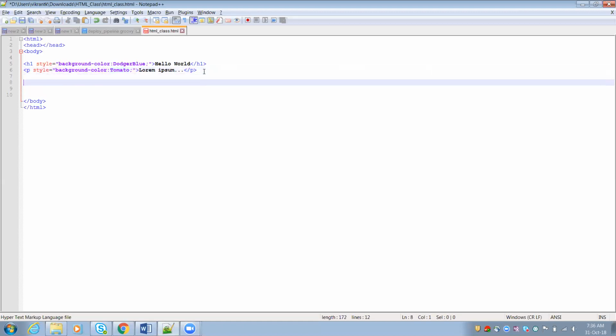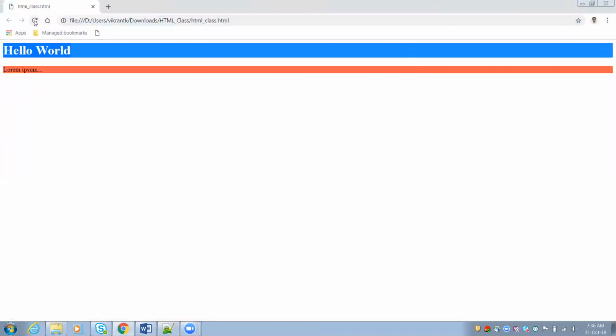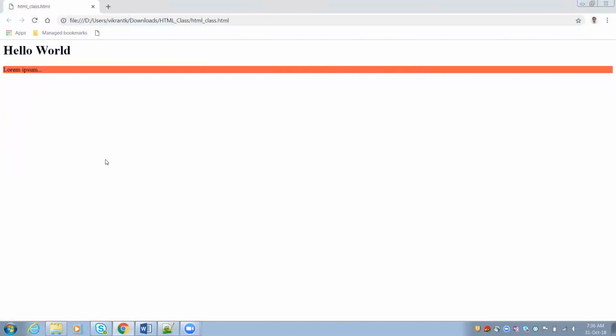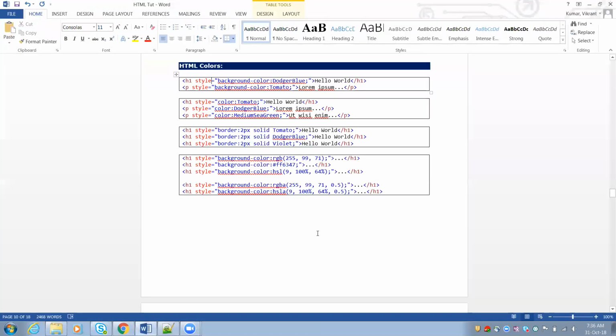Vikrant, if I don't want background color, I just have to remove that, right? Yes, if you don't give this section. If I cut this one and save it, and then look, it's fine. It doesn't have any background color. Okay.